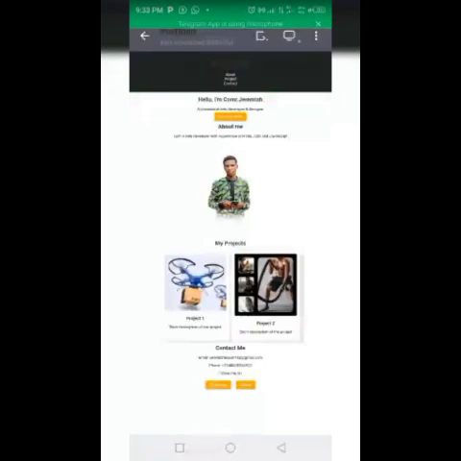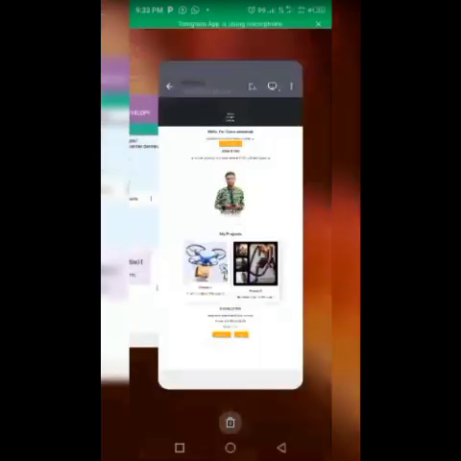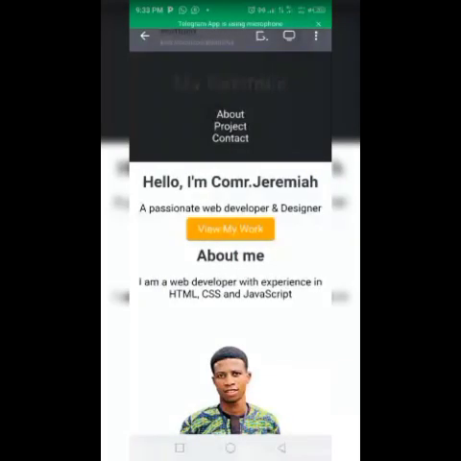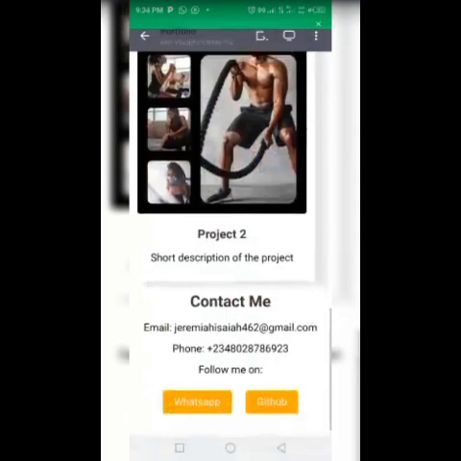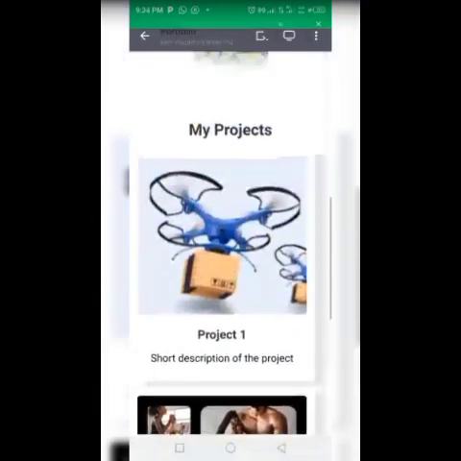So we have a wonderful website with a redirection to your WhatsApp or GitHub.